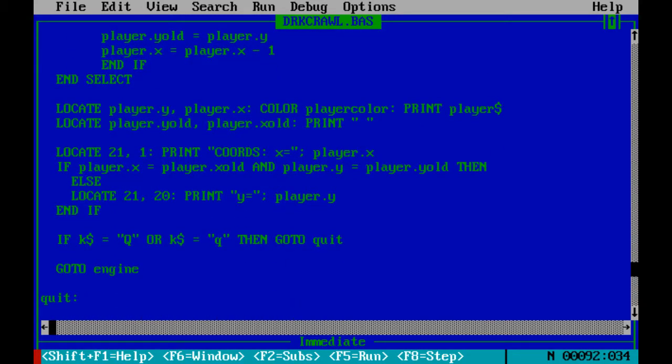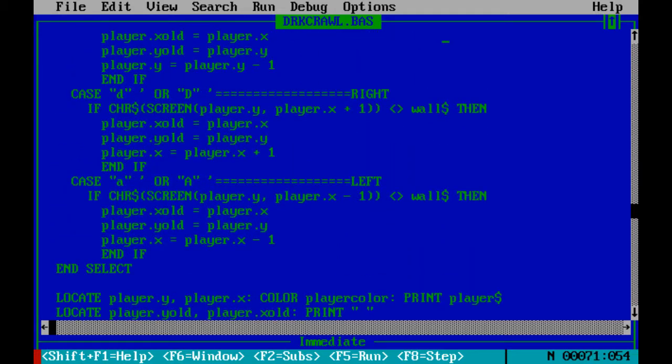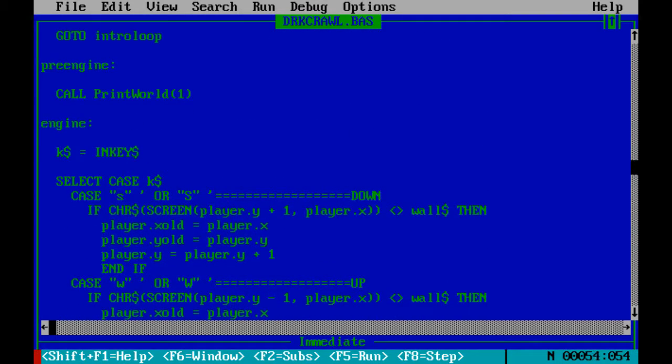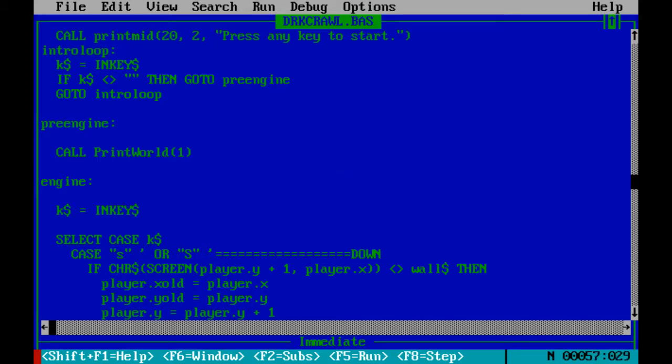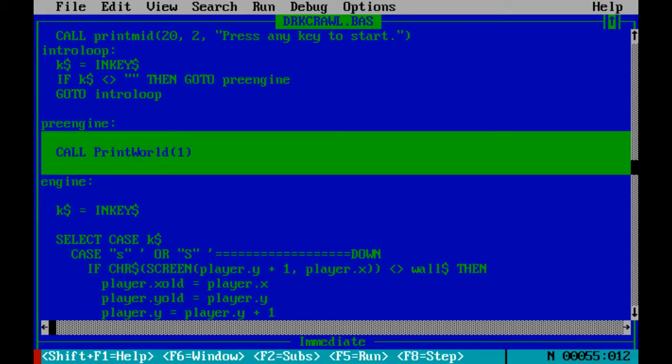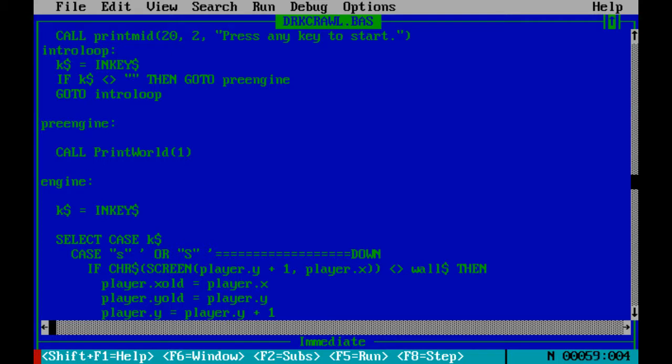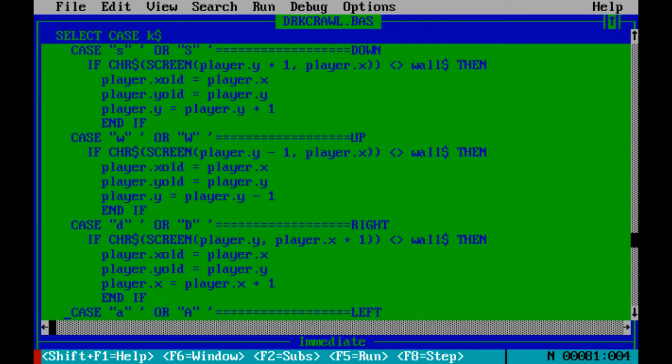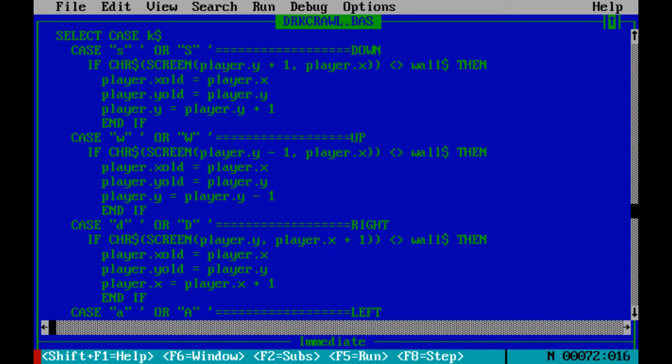Well, let's see. So it still should avoid blinking, but it's not doing it. No, I'm not reprinting the whole world. I'm just printing the world right here, and then in this engine cycle I'm analyzing what key is pressed, and then I'm changing coordinates.